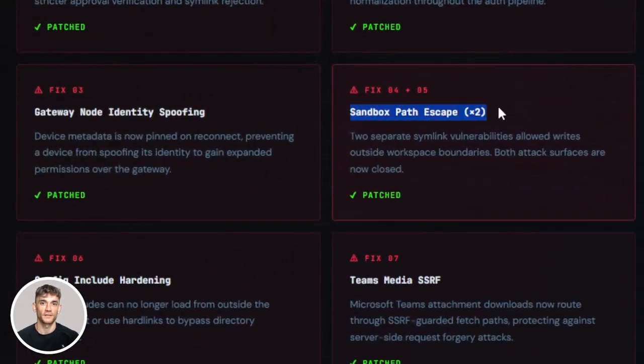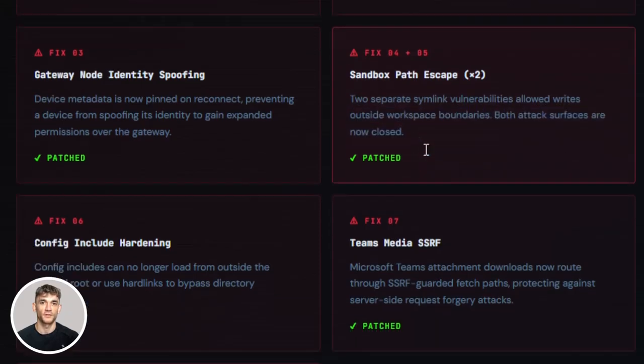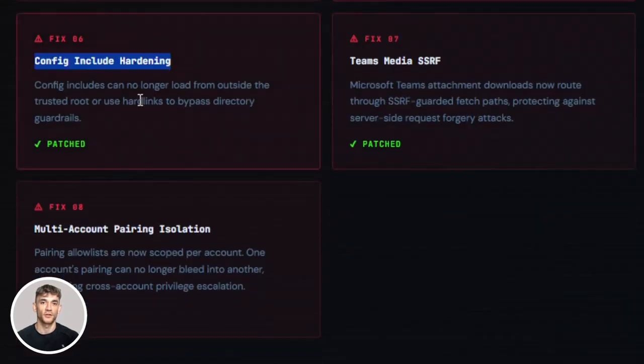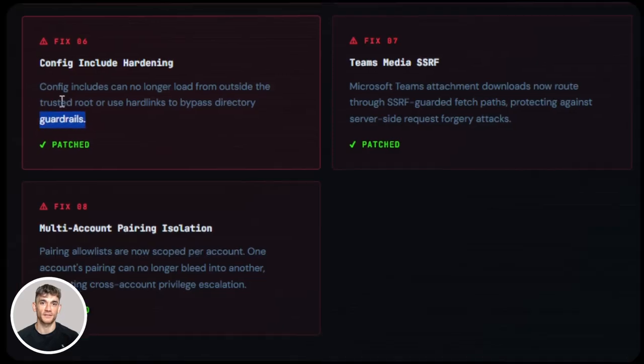Fix 4 and 5, 2 separate sandbox path escape issues. Both involved symlinks being used to write files outside your workspace boundaries. Both are now closed. Fix 6, config include hardening. You can no longer load config includes from outside the trusted root or use hard links to bypass the guardrails.